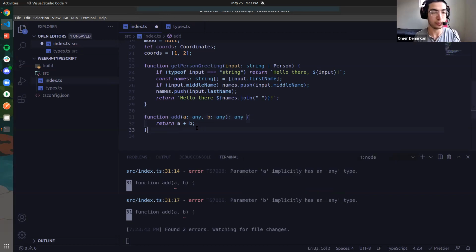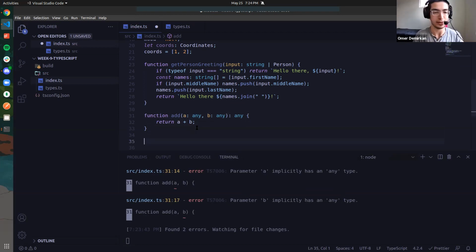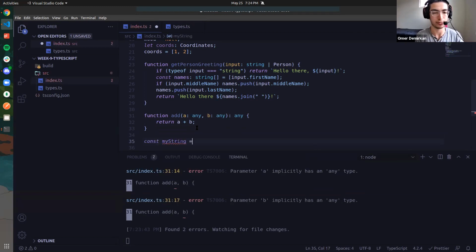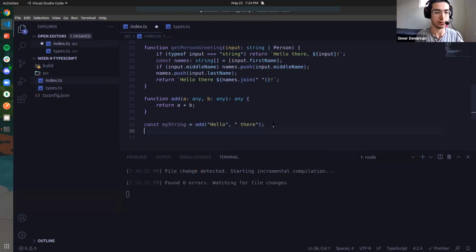So I want this to be able to do two things, first of all. I want this add function to be able to add numerically, but I also want it to be able to concatenate, right? So let's actually try this. Let's say my string equals add, and we want this to concatenate. Let's say hello there. Let's save this.